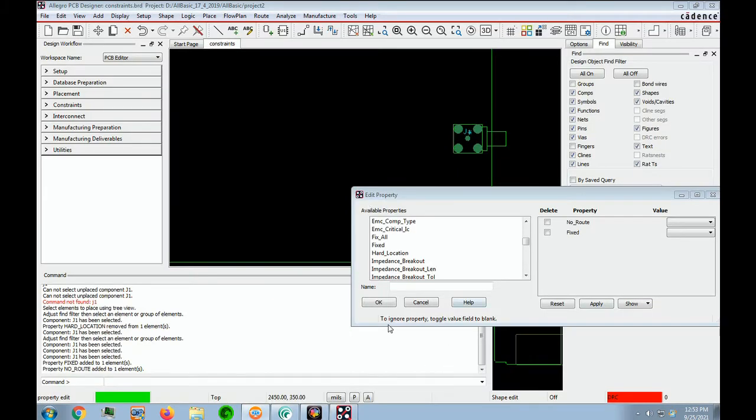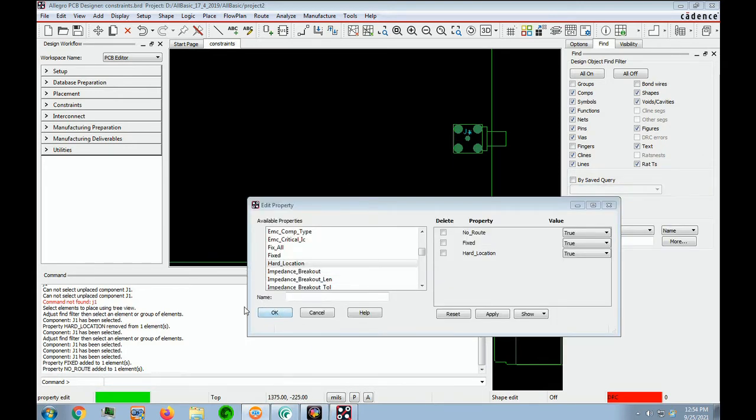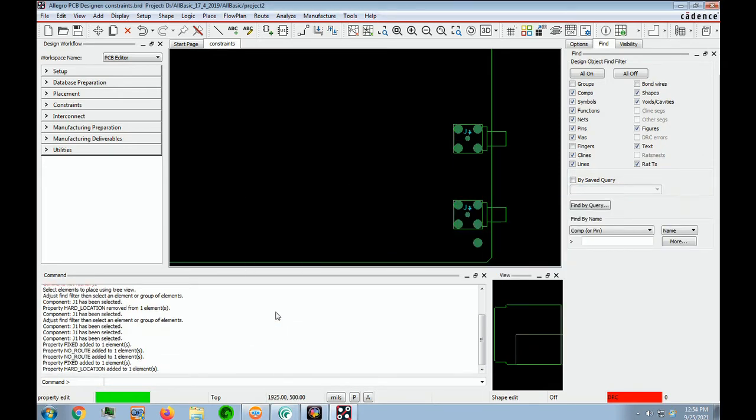We also want to add a hard location, and we see that. We also want to add true to all of these, and that's just a matter of clicking on the button here and making it all true, and we're all set. And if you ever want to delete them, these are the delete buttons here, and we're done. At this point we can say OK to the Edit Property window.